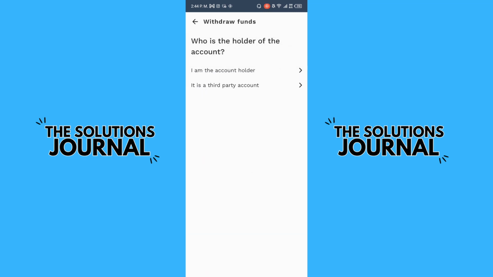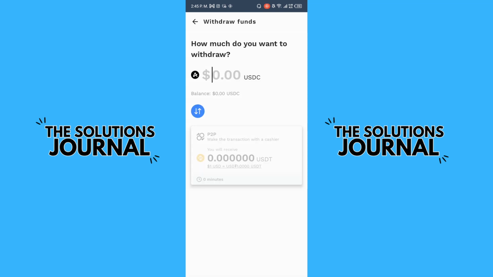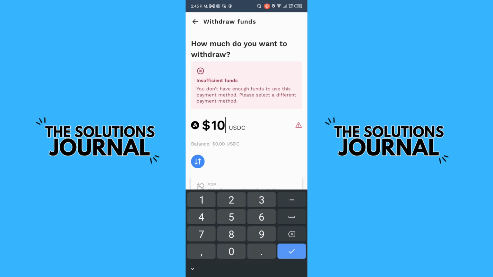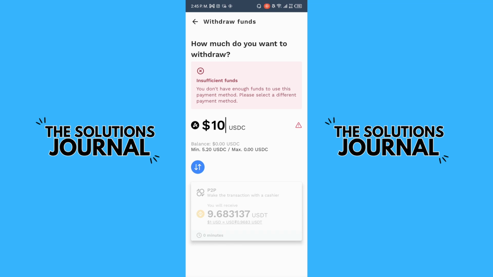Here they ask you who is the holder of the account. I suppose you are the account holder, so you pick here in I am the account holder. This is a test account, so I don't have money, but I explain to you how is next after that. So you retire your money, for example, $10, and now in the down part of the app, you got a button of next.